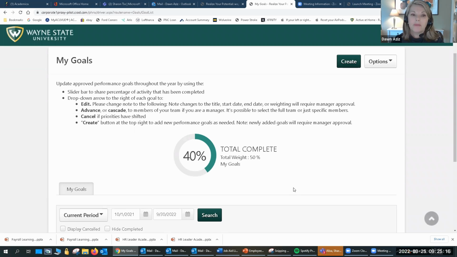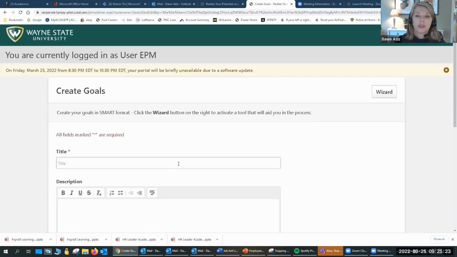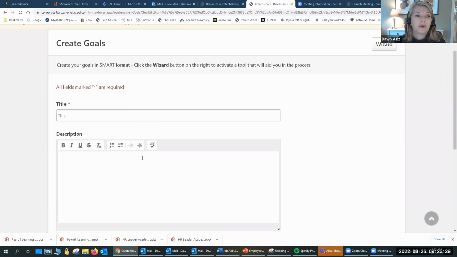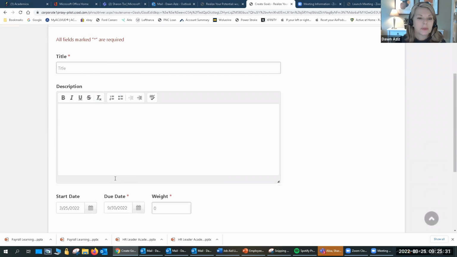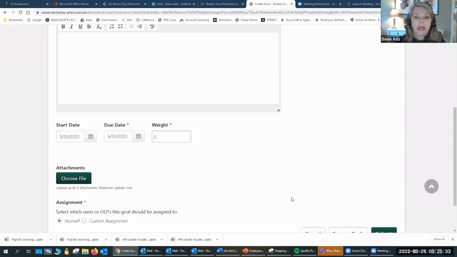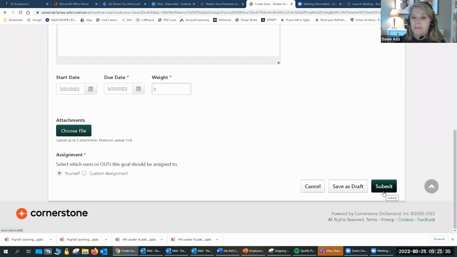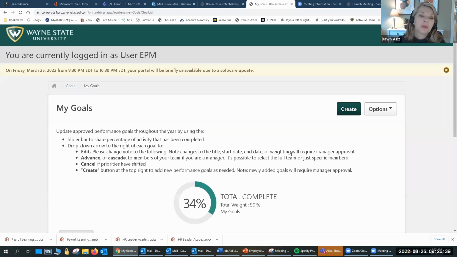However, if my priorities shifted and I needed to add a goal, at some point in the year, things change, I could click the Create button at the top right and add a goal here, just as I would have done earlier by adding the title, description, dates, weighting, etc., and clicking Submit. And if I did so, my manager would then be prompted to approve it. They would see it in their tasks at their landing page in the bottom right.